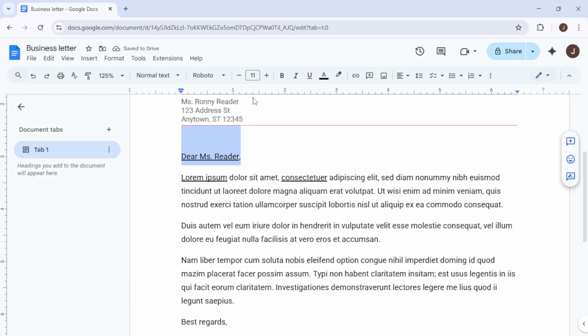Now, armed with this knowledge, you can choose exactly how and where to emphasize your text, giving your documents the attention they deserve.